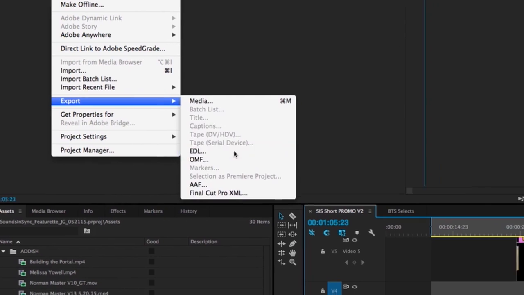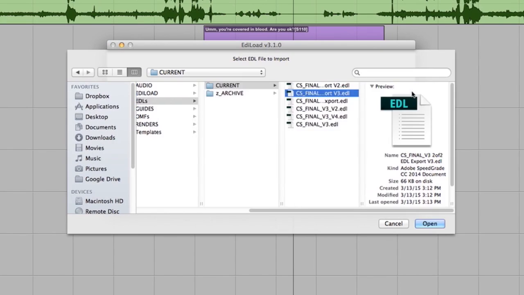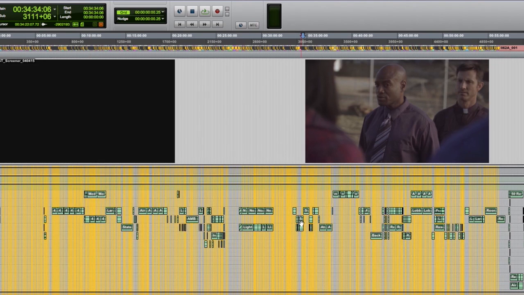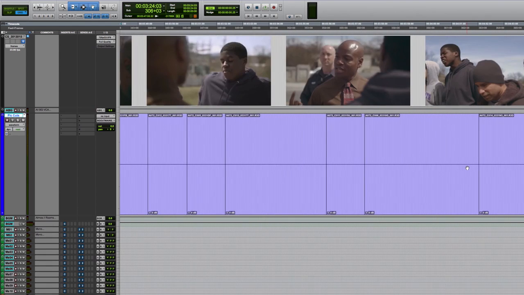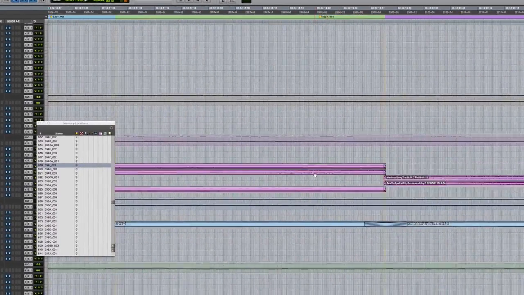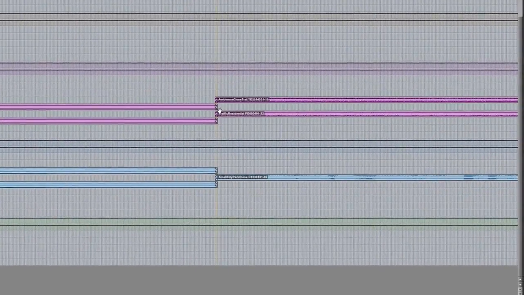And when it comes to sound editing for my projects, EdiLoad makes my life easier. Getting an EDL from the picture editor, I can load that file into EdiLoad and create picture cut markers or a picture cut track containing empty clips corresponding to the length of each picture edit, which displays within my Pro Tools timeline. For anyone cutting backgrounds and effects, this is an absolute time saver, making life much easier, being able to quickly identify when perspective changes occur, and cutting your audio accordingly.